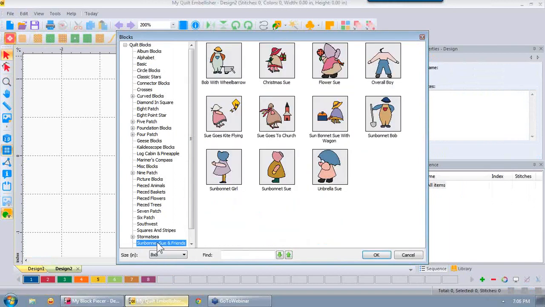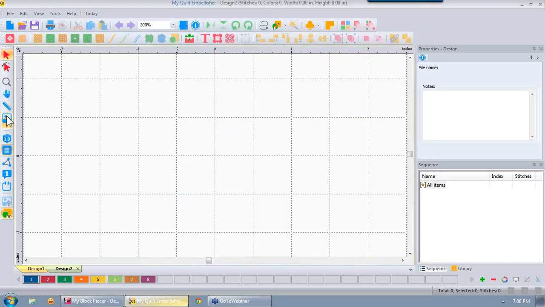One of very common appliques are the Sunbonnet Sue, and here's Bob. Not the Bob that works with us, but another Bob, and lots of different appliques. But of course, you can use whatever you want for an applique. If you have purchased a pattern, and I love applique for a couple of reasons.